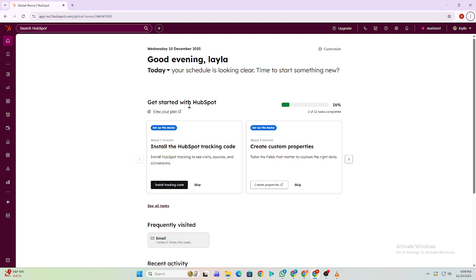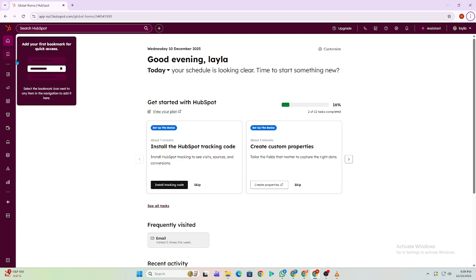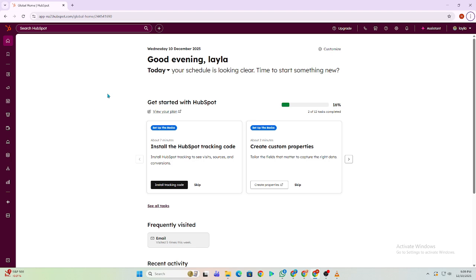Hey everyone, welcome back. In this quick guide, I'm going to show you how to edit a blog template inside the Design Manager in HubSpot. If you've ever needed to tweak your blog layout or change how your posts look across the site, this is the easiest way to do it. So let's jump right in.